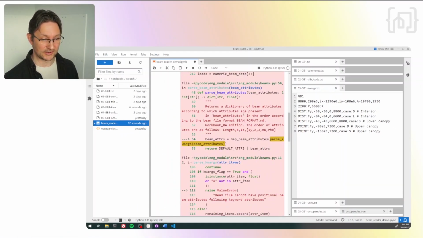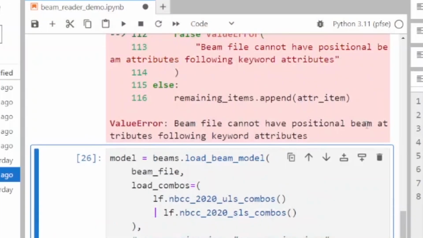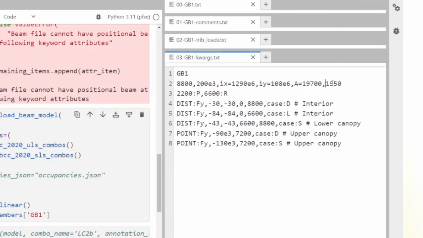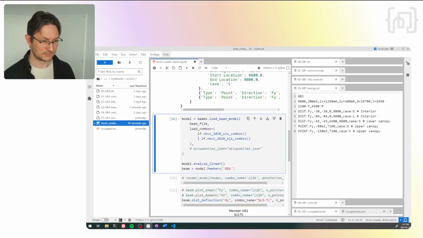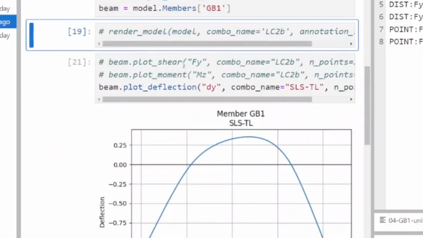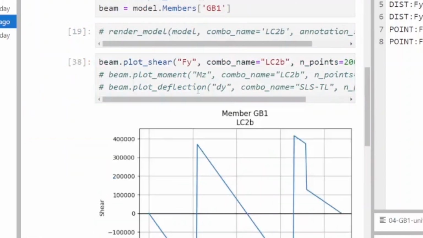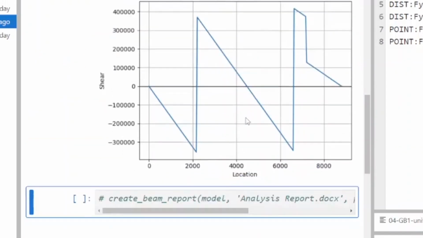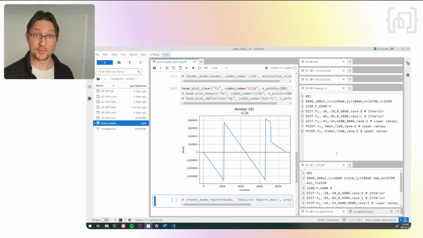And here's the error we see here. We've got value error, beam file cannot have positional attributes following keyword attributes. So now we can put that J argument back, save it, and we can see that value error go away. And then we can run the beam file and look at our shear. Just the same again. Okay, the next modification I want to show you is the big one.